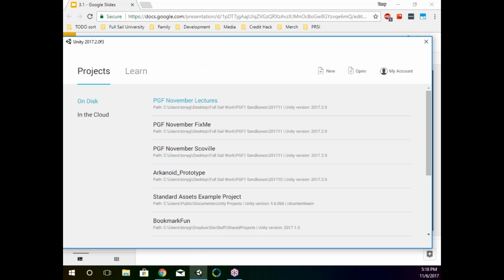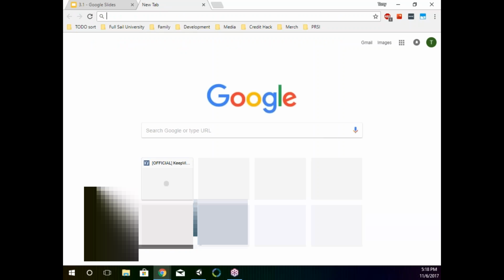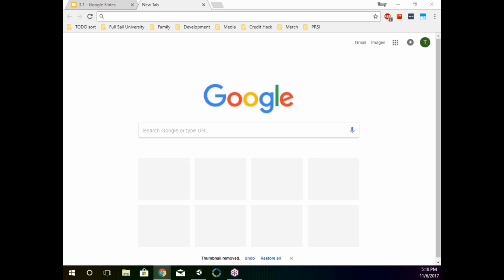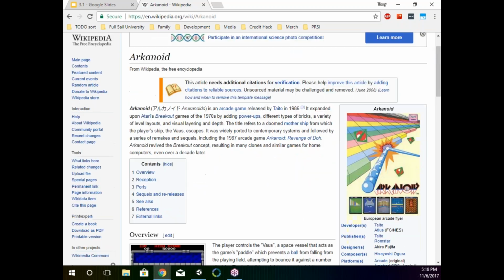And actually, before I even start constructing a project over here in Unity, I want to take a step back and look at this thing from a design perspective, right? What exactly am I building? What are the different kinds of things that I want in my head as I construct this thing? So I'm going to pull up the Arkanoid entry over on Wikipedia.